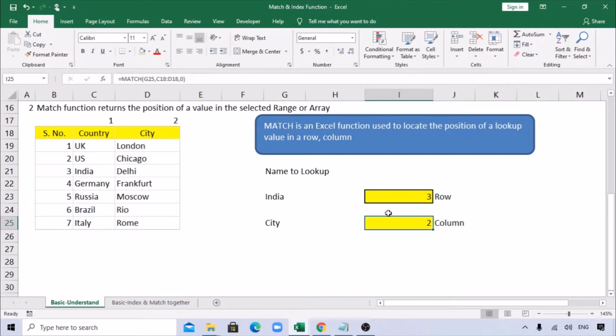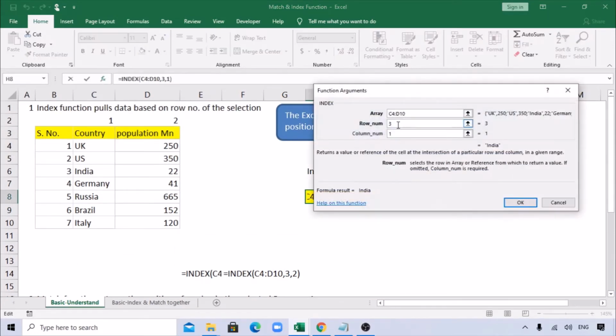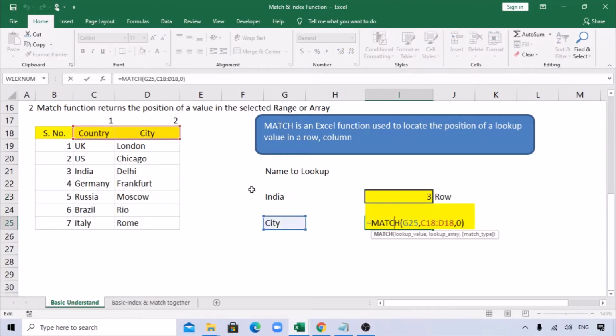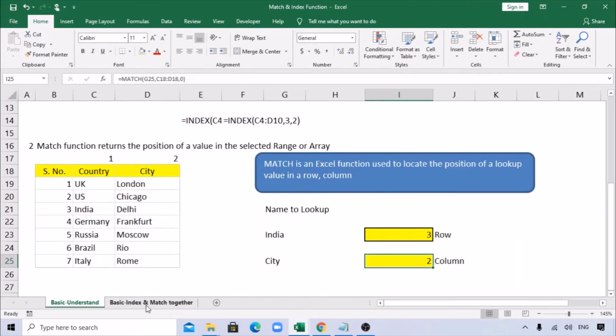If you want to combine INDEX and MATCH to get the result, we need to find a row number and the column number. Whereas in INDEX we manually give the row number and the column number, here we're trying to use the MATCH function to get them. So now it has given the position of the particular country, which row and which column. I'm just selecting the header and the city. So let's try to combine the MATCH and INDEX functions to get the result.